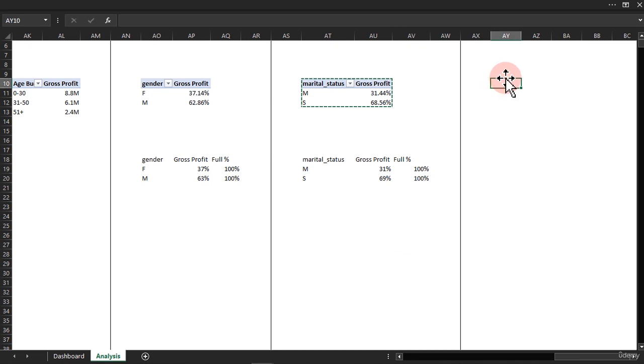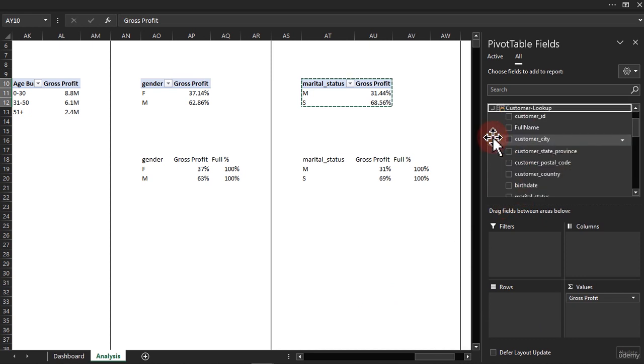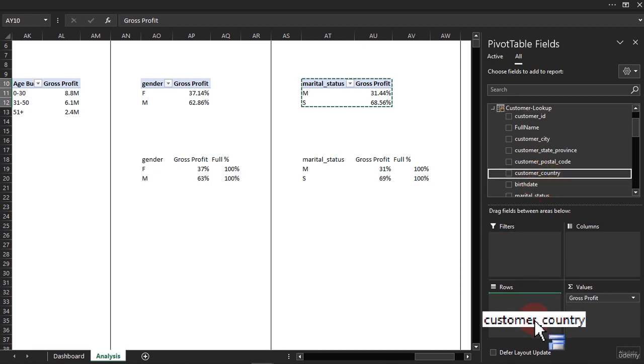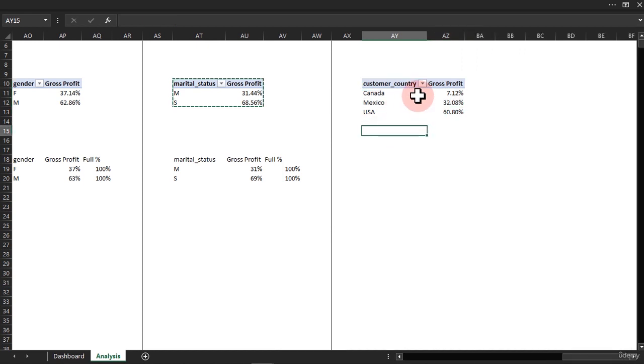If I drop this down here now, I'm gonna take up this one, and this time around I come down to my customer country. Here we go. We have customer country here. So that gives us this. So we have Canada, we have Mexico, and we have USA.